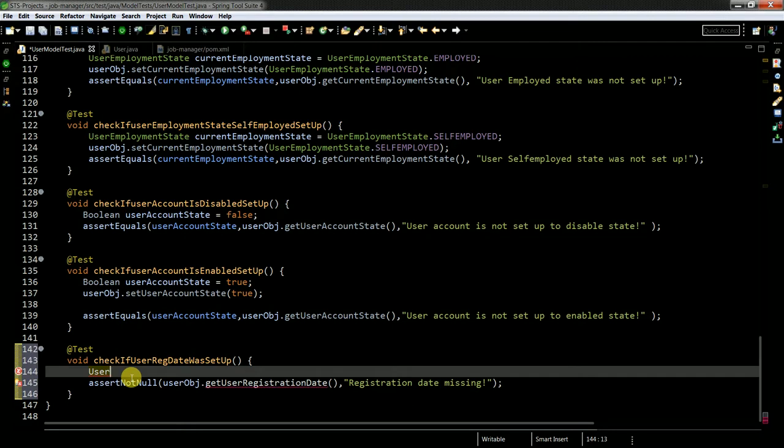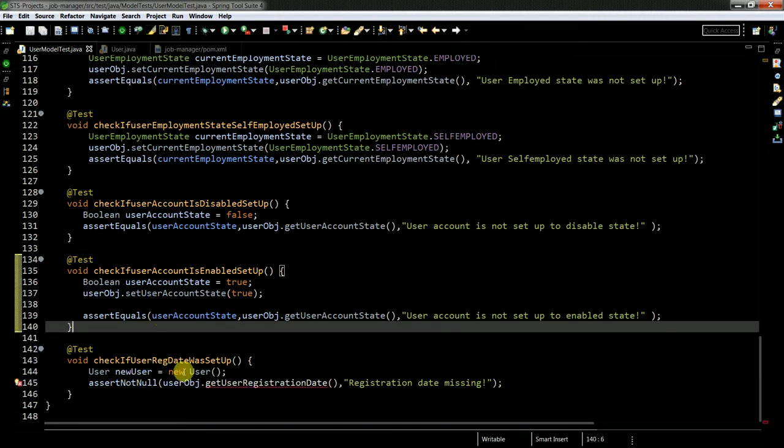a new user with the default constructor. I will use the default constructor, and when I invoke the default constructor the registration method happens, and I must be able to verify. So I have written a failing test.